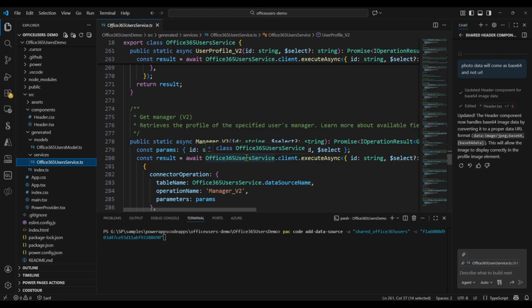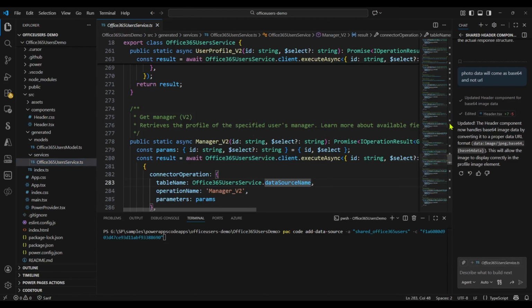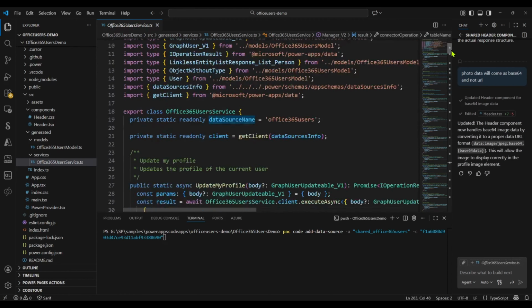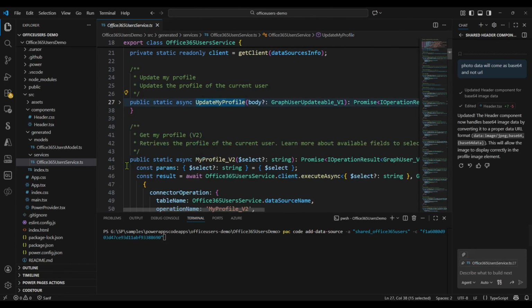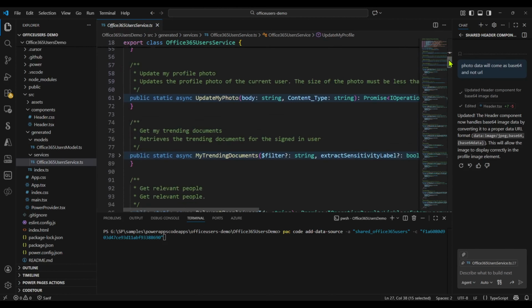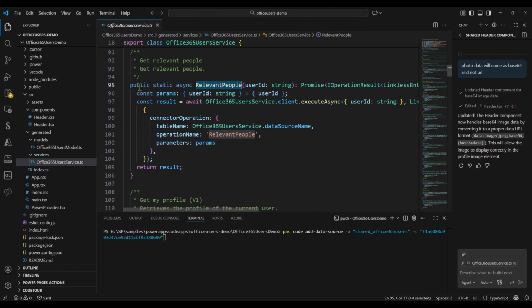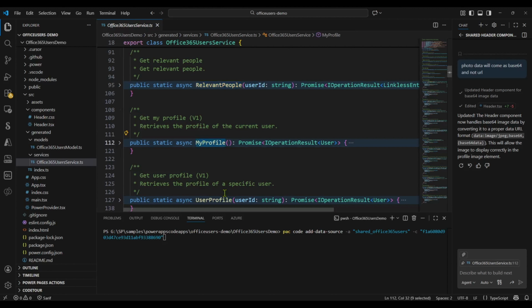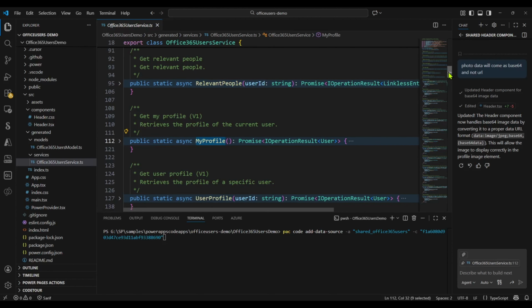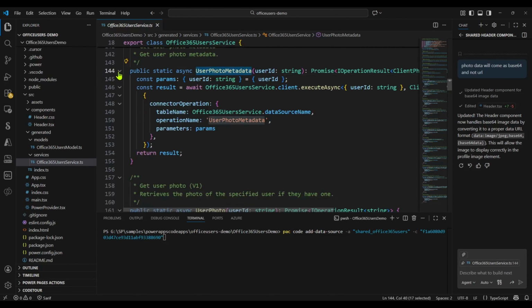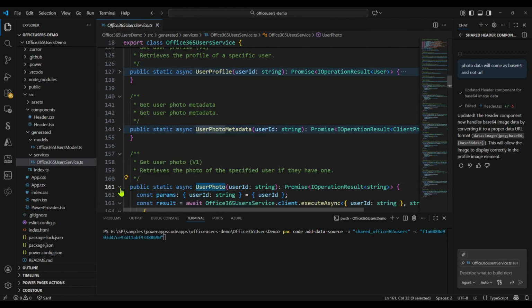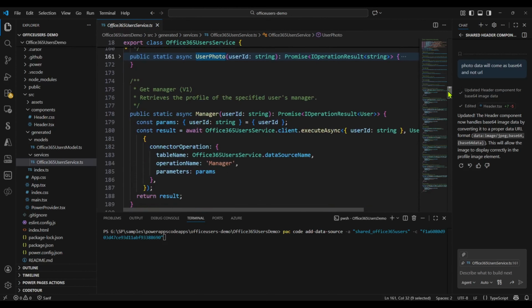Now, people who are aware of the Power Platform connectors will know the Office 365 connector has so many methods which you can use. You can see here, this is a long list of files wherein all the different actions are available, like updating the profile, getting the profile, updating the profile photo, getting trending documents, getting relevant people of the current user, getting his profile. This is the first version which is still there, but right now we use version 2. Then you can use user photo metadata to get the metadata of the user photo. So all these methods have been created for us to be readily used.